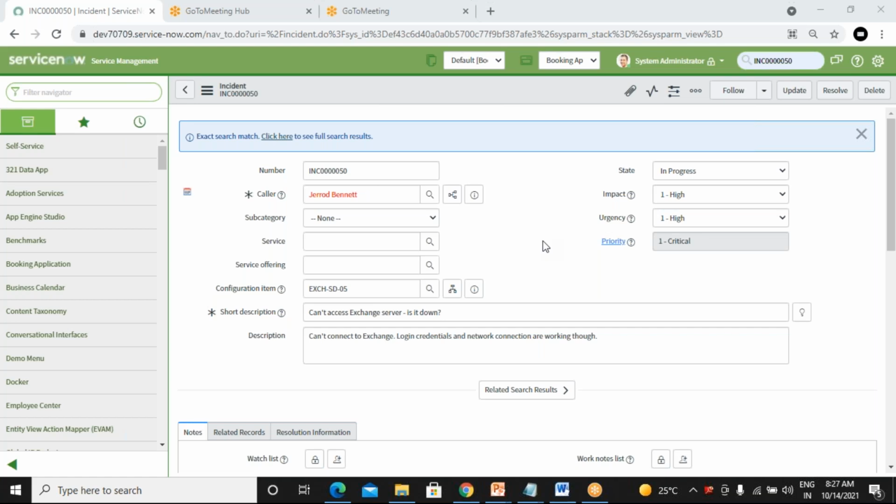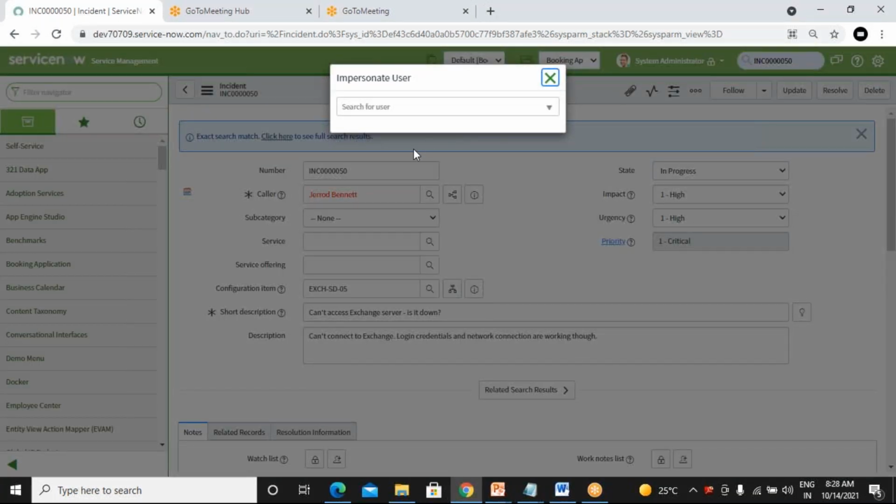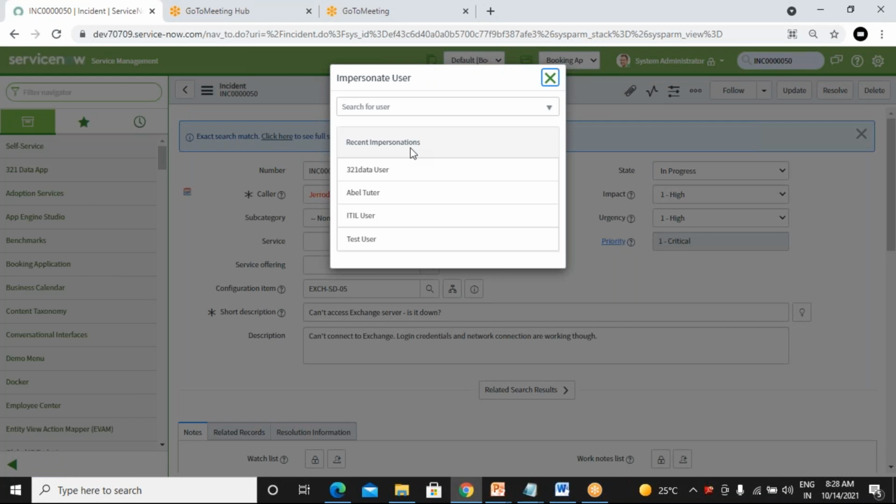Let me answer the first question, the impersonate user security concerns. A single ServiceNow instance is used by multiple users. Each user will not have a different instance. One development instance will be there, and multiple users will use the same one. When we impersonate, we just log in as that user, and whatever activity we do after impersonating will be traced in the logs.